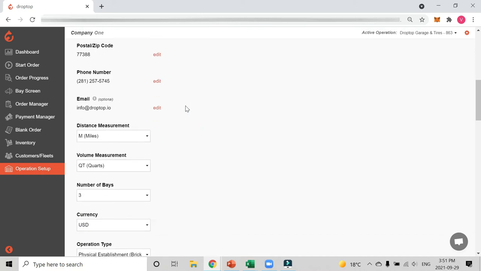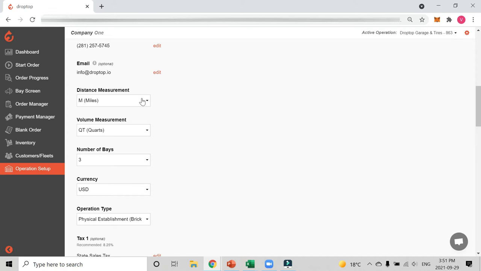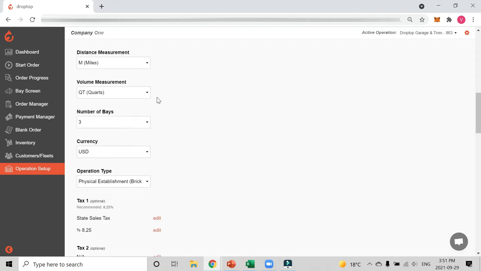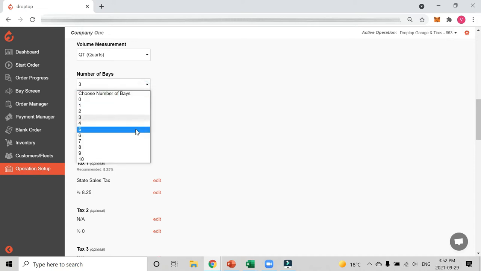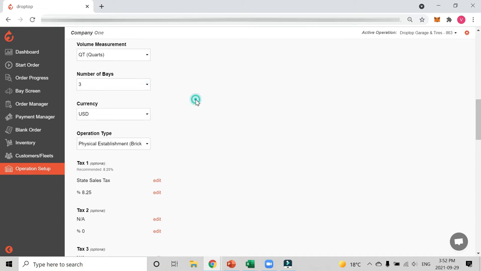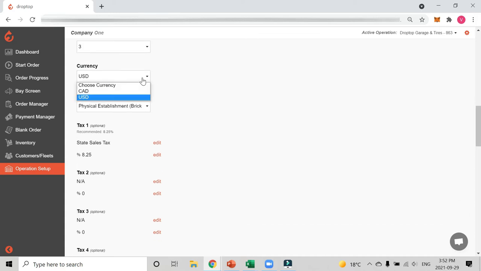If we scroll down a bit further, next you're going to want to set your distance measurement. So are you operating in miles or kilometers? Your volume measurement, are you operating in liters or quarts? And your bays, how many bays does your shop have? Or if you're a mobile operation, you can just set 1. Next is your currency. You can identify Canadian or US. And you can also identify if you're a physical shop or a mobile service.